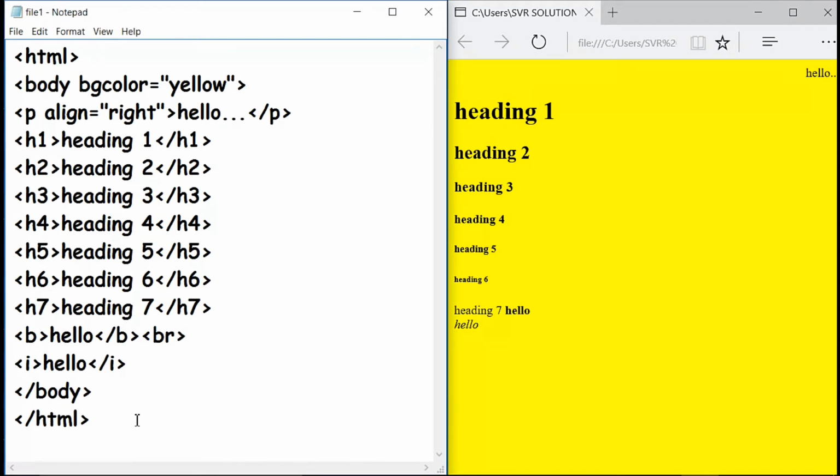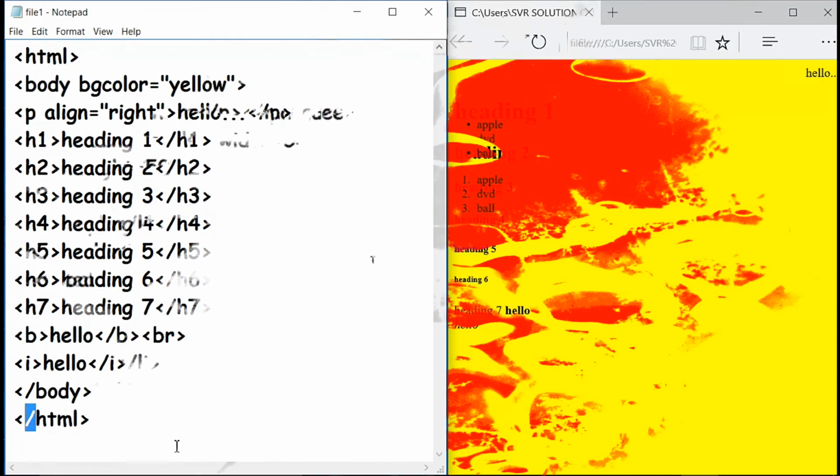To end the tag, you must simply add a backslash before the tag. So I have here a body tag, and I have ended it with a backslash before the tag. Even the HTML tag, I have ended by adding a backslash before it.